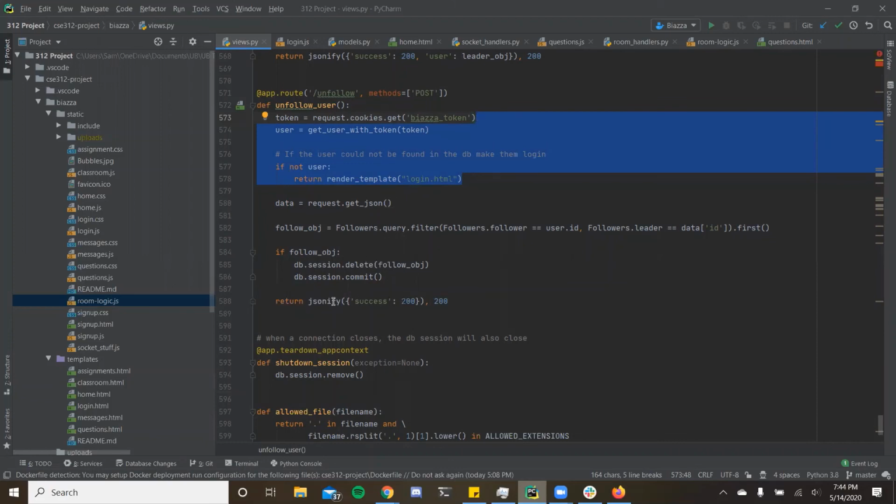Now, even if the person didn't exist in the database, we're still going to return a success because the database is in the same state regardless of what happens. So it's either the row is missing before you make that unfollow request, or you remove them, and after that removal, the database is going to be missing that row.